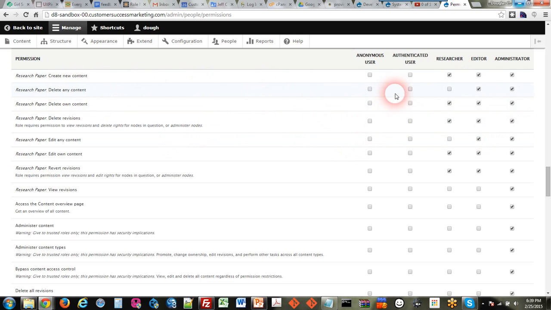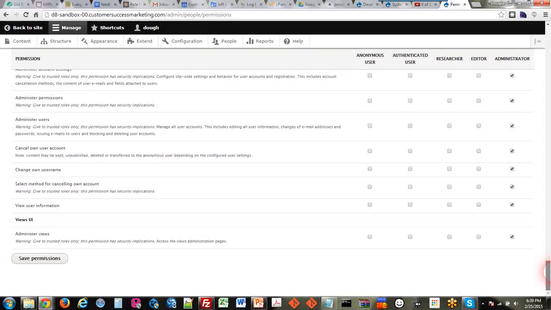So basically the permissions table is this columns by row with permissions. As you add more modules to Drupal, new permissions will show up. So every time you extend Drupal with a new module, you're going to need to come into this table and figure out, given the roles you have, who's allowed to use the new features of the site that you have added. So we'll go down here and we'll click Save Permissions.